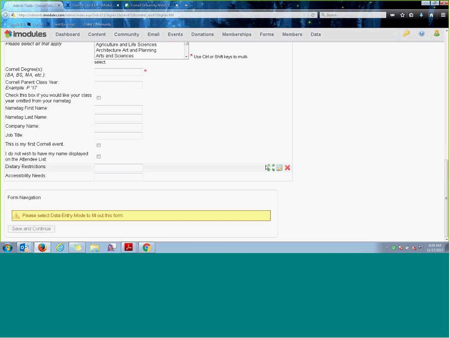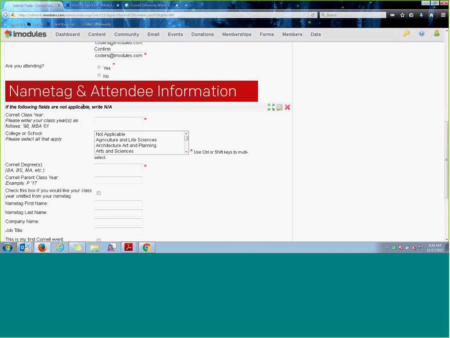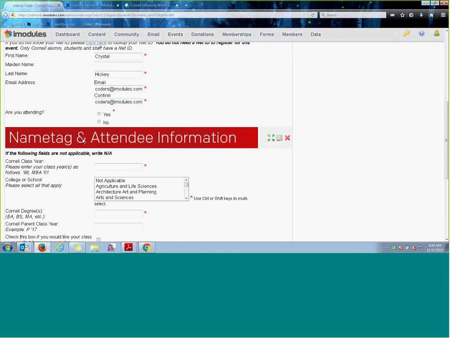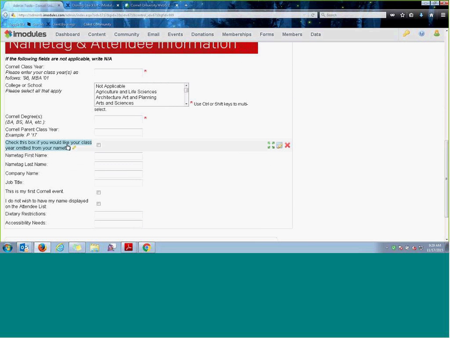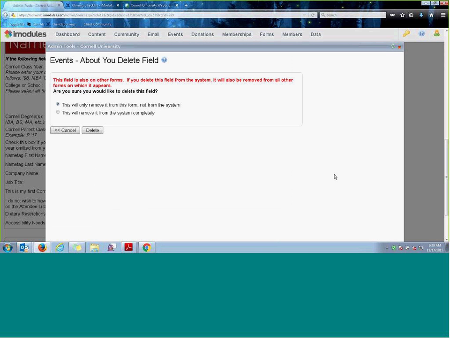And those that you do not want to edit the field name or the export column header name. Now, if there are fields that appeared on your form that you don't need, you can remove any of those fields. Let's say the dietary restrictions for my event. It's not doing a dinner or any sort of food at my event, so I can remove that field.